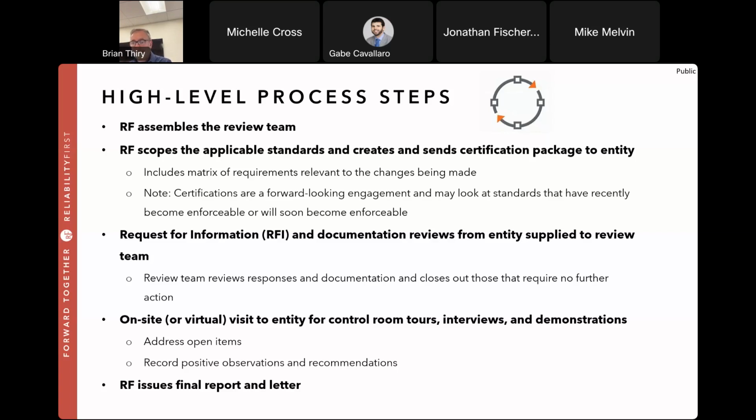And then finally, we issue some type of final report and letter depending on the activity. The letter is signed by our CEO. On certifications, you also see a letter by NERC. Readiness evaluations not necessarily need a letter from NERC.